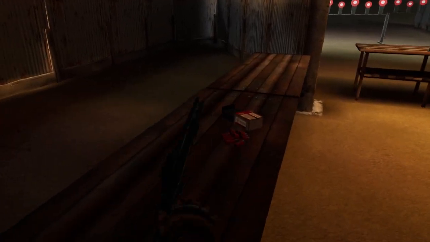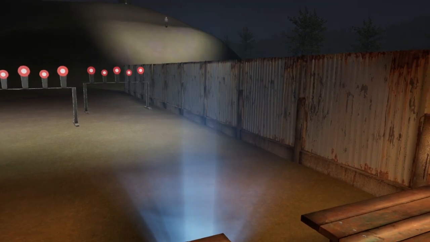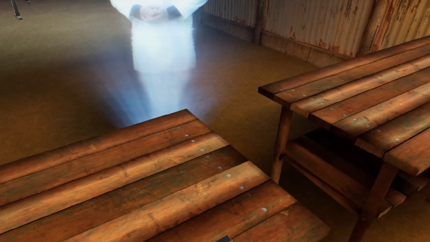Alright. Next station. This is the pistol station. Please pick up the pistol using your grip.